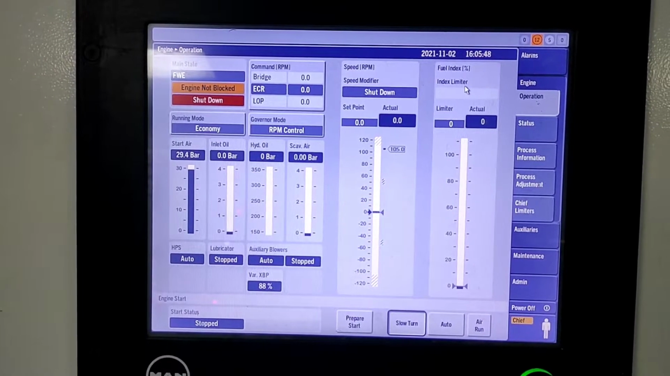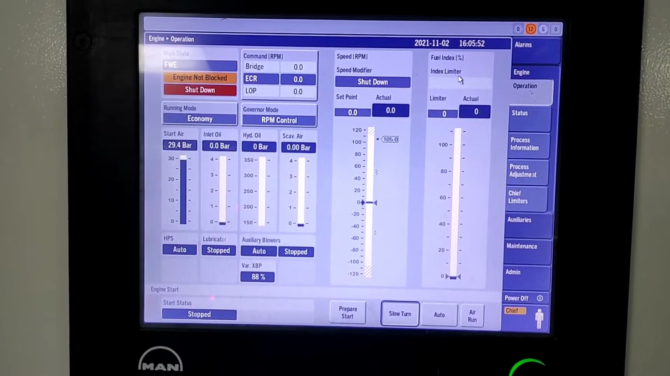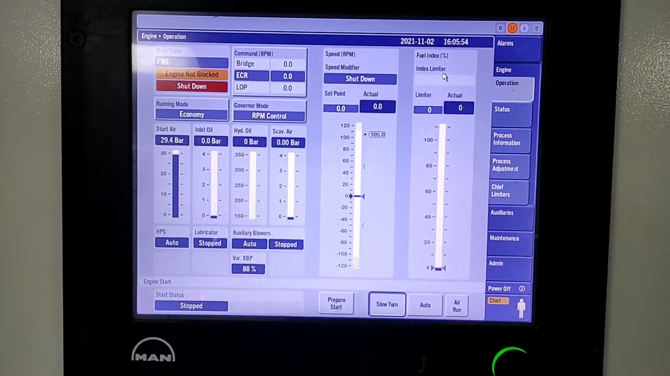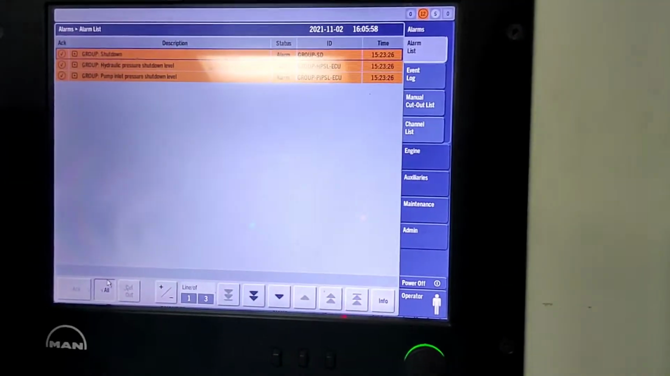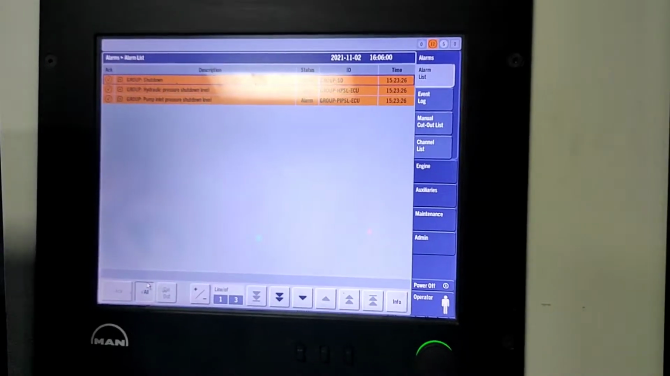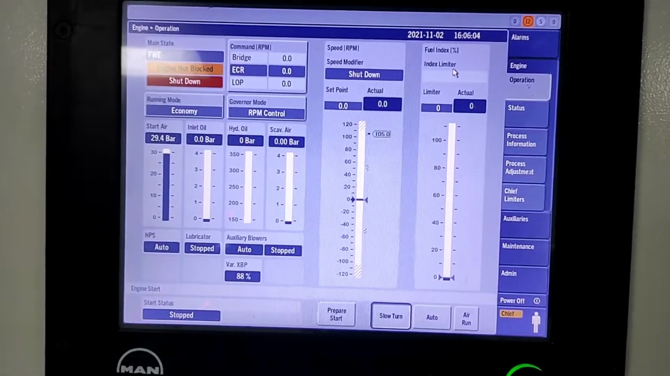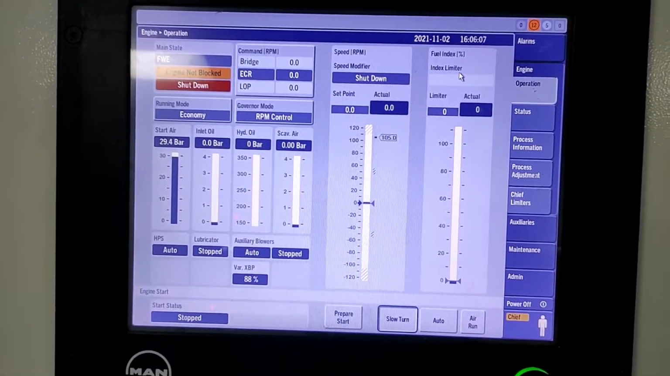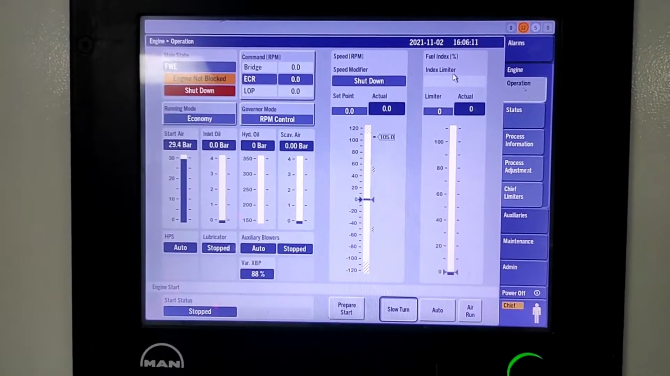Good day friends. Today I will show you, this video is totally upon the basics of the ME engine. In the ME engine there are two MOPs, MOP A and MOP B. It's a main operating panel A and main operating panel B. Today I will show you the basics of the MOP. Those who are new and joining the ME engine, these are the basics of the ME engine.